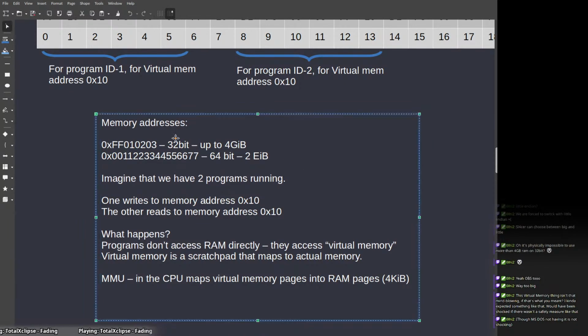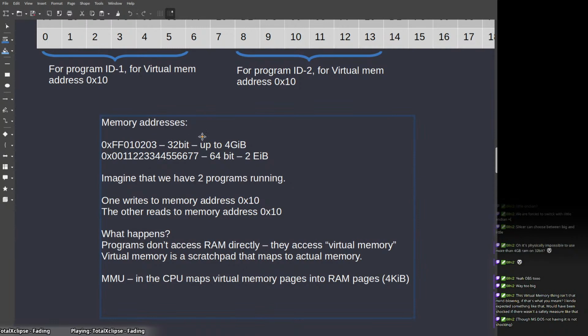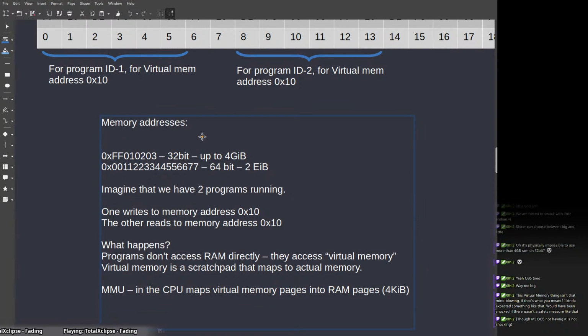So yeah, as we grew in the architecture, we are increasing the amount of security that we have on the computers.